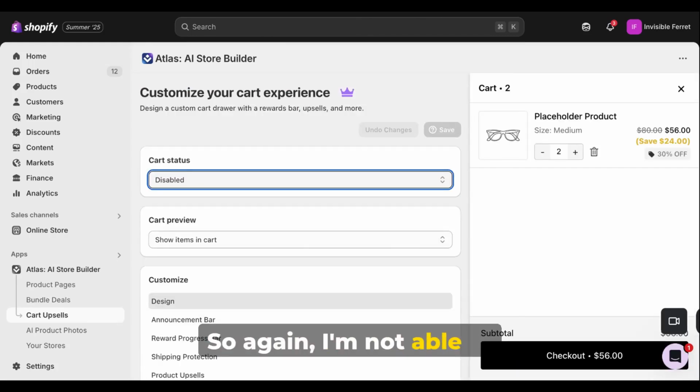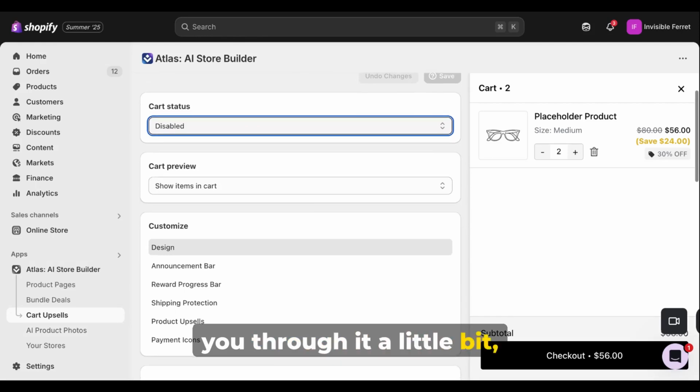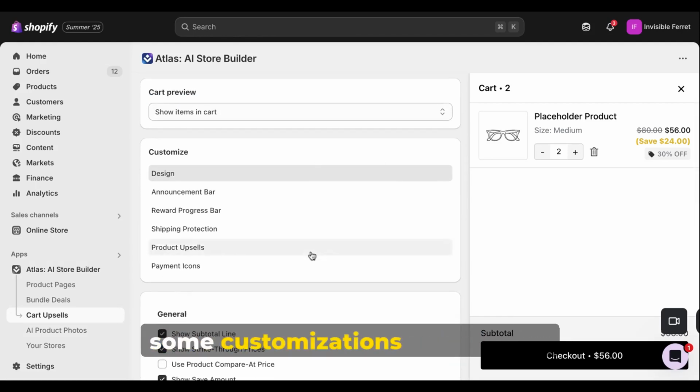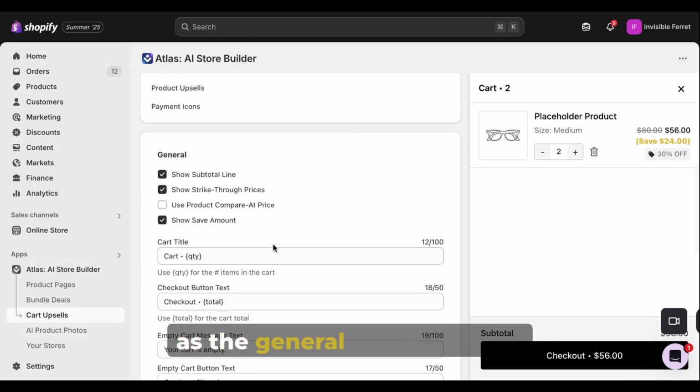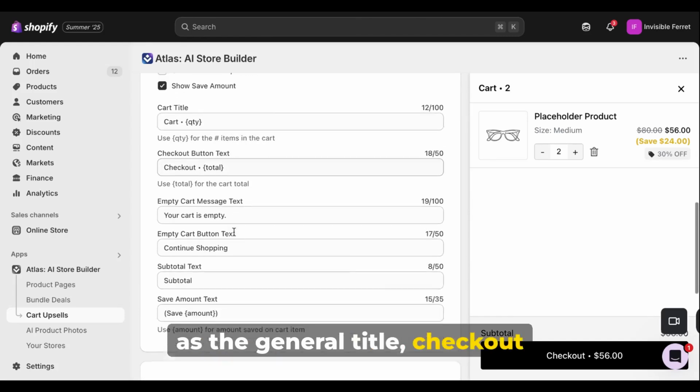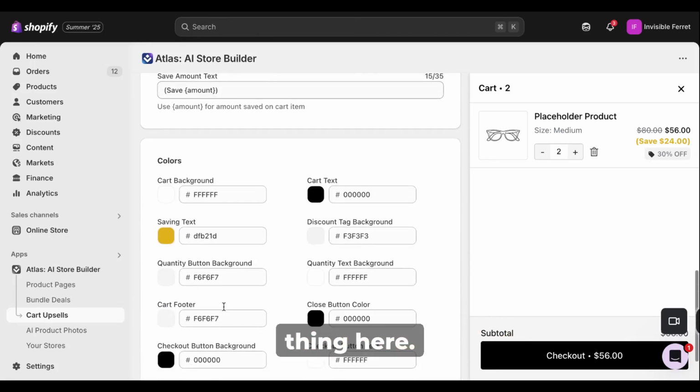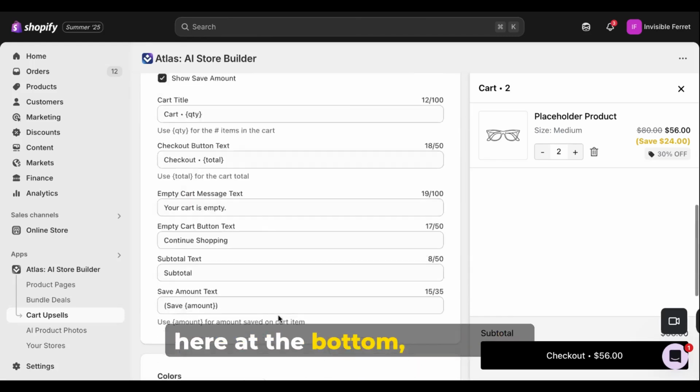So again, I'm not able to necessarily show you these cart upsells here, but just to walk you through it a little bit, it looks like here you're able to do some customizations, as well as the general title, checkout button text, all of this kind of thing here. Of course, put your brand colors here at the bottom, all of that stuff.